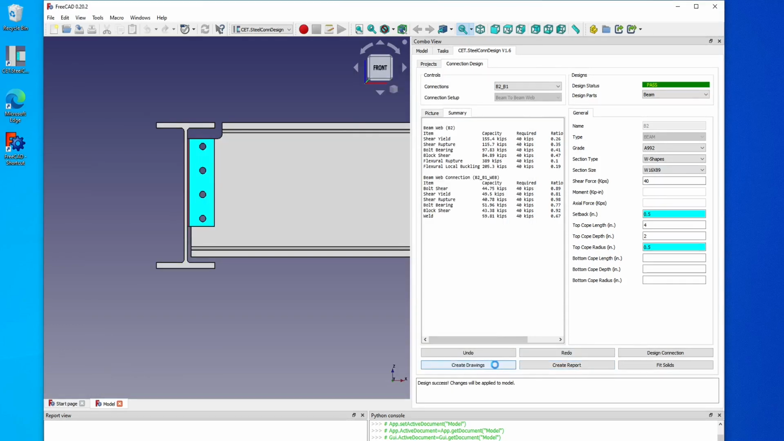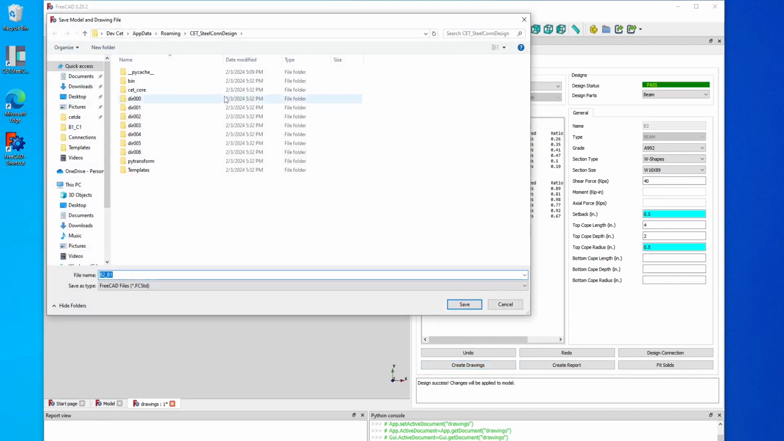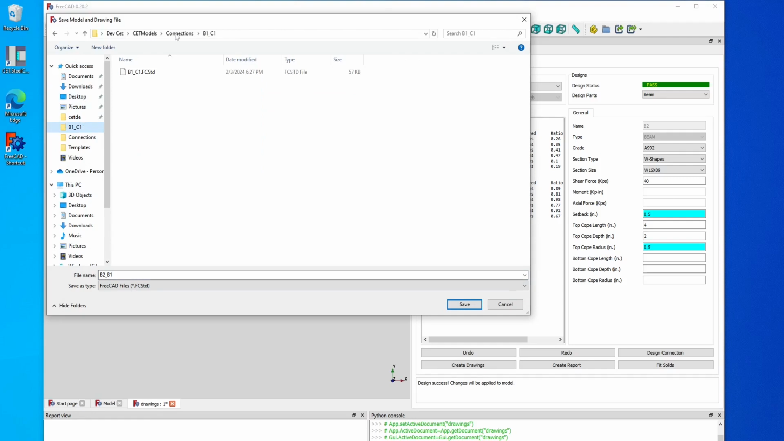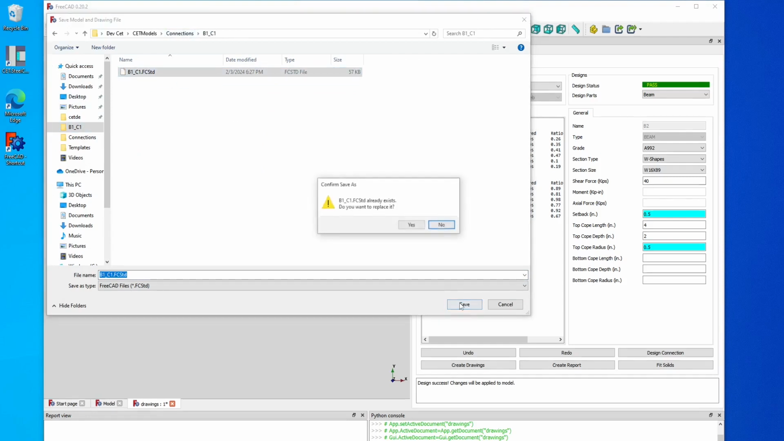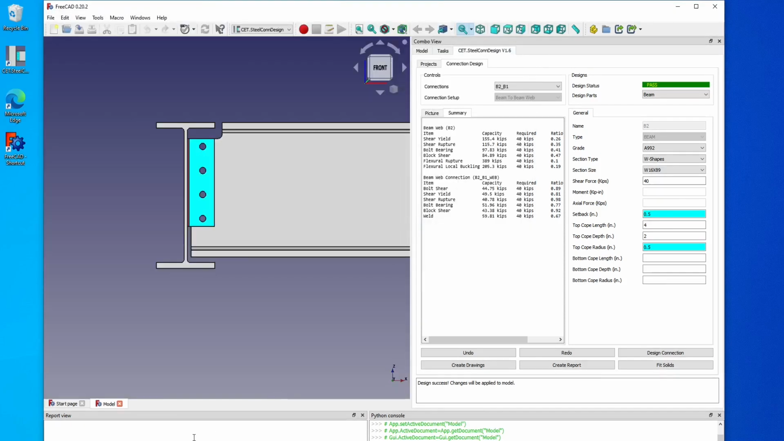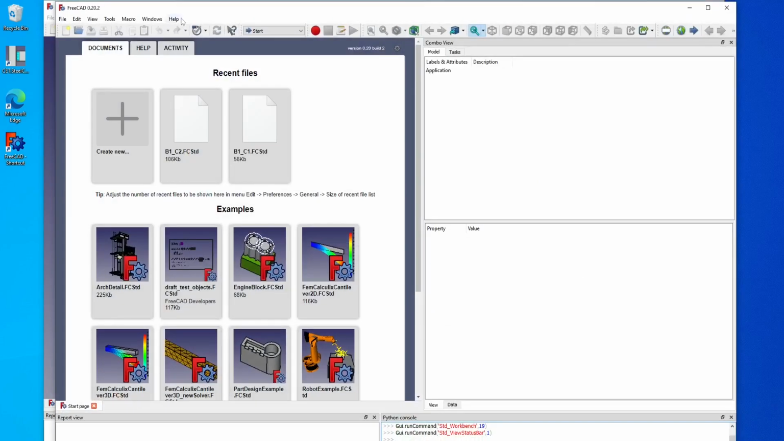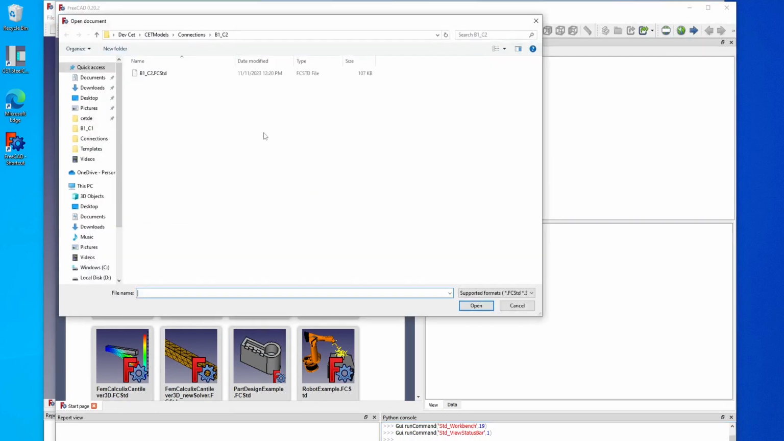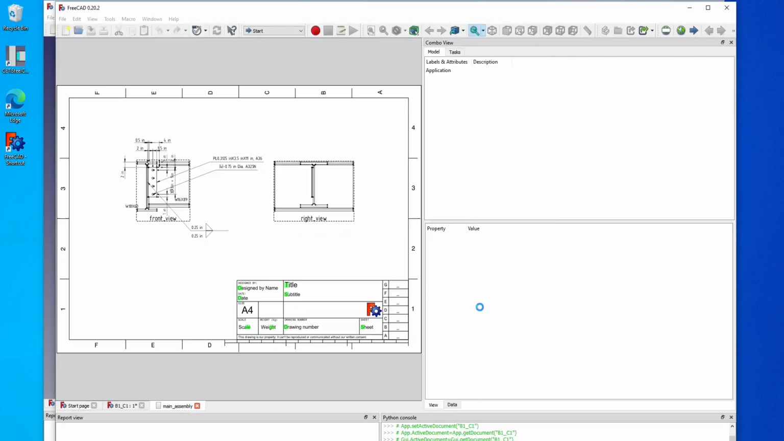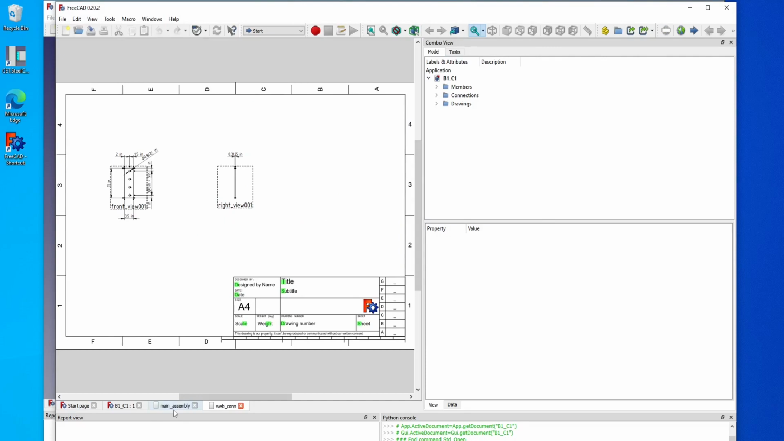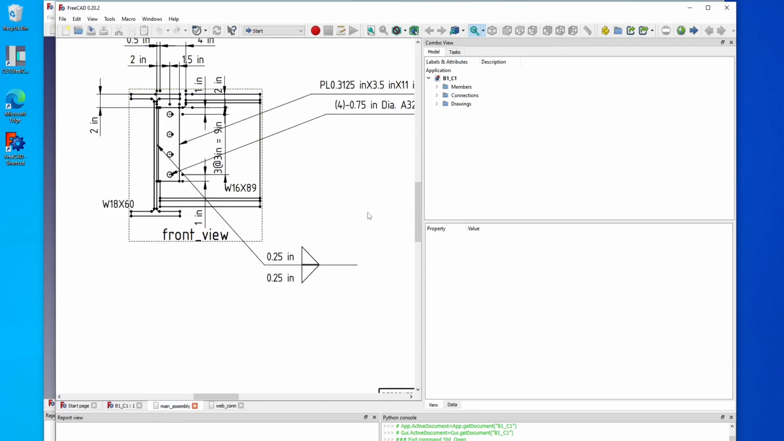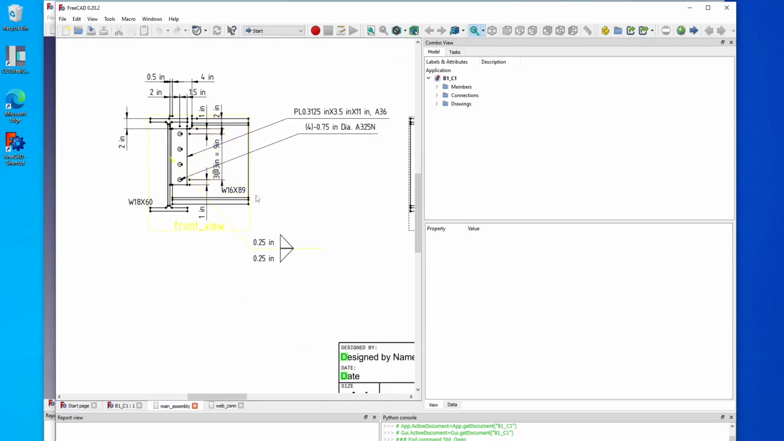Next, inspect the 2D drawings generated by our system. Click Create Drawing and save the files. Utilize a second FreeCAD instance to open the drawings, displaying detailed member and connection illustrations. You'll find that all drawings display the actual member or connection sizes, complete with dimensions and annotations, significantly saving the user's time.